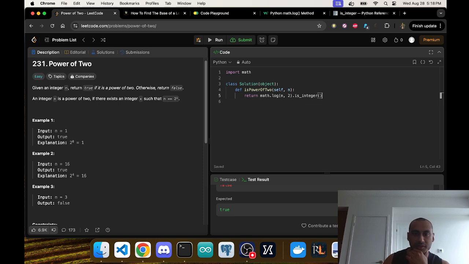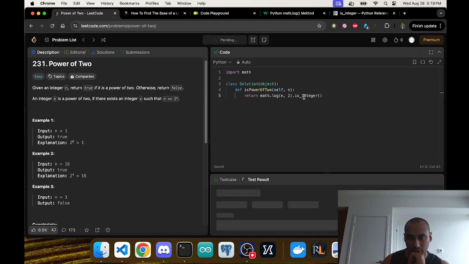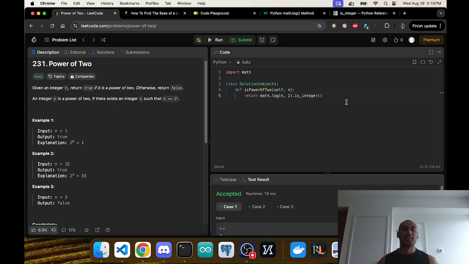I'm just curious to see if it'll work. Yeah, it does. isInteger works. I don't know what is going on, but it works.